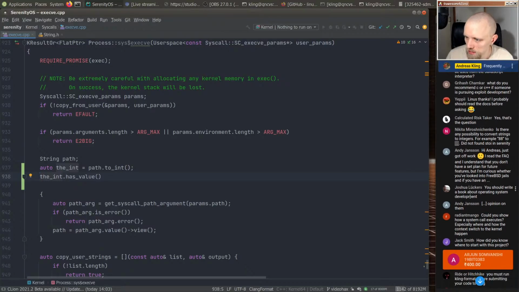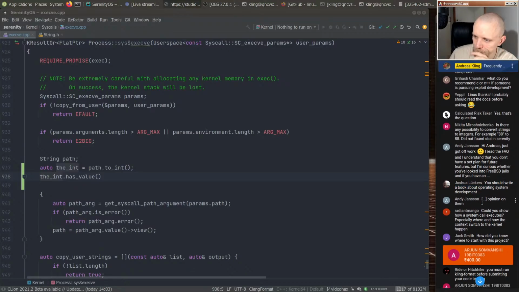Let's see. Joshua says, you should write a book about operating system development. I don't know if I should. I'm just going to write an operating system instead.